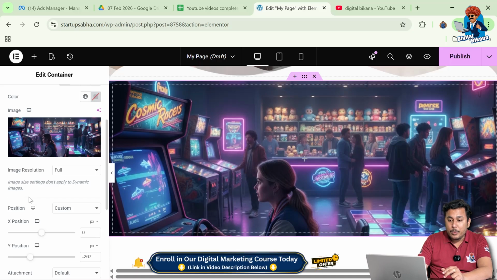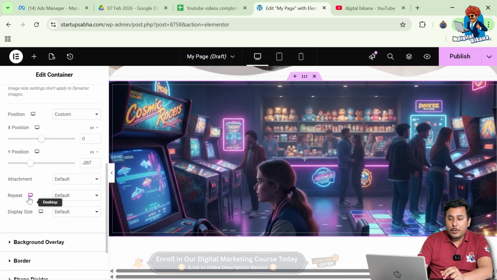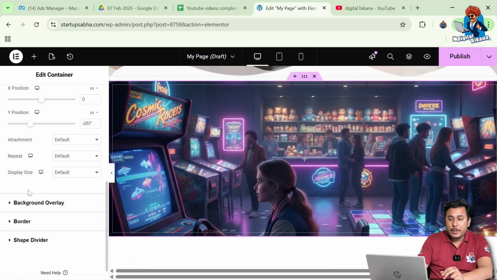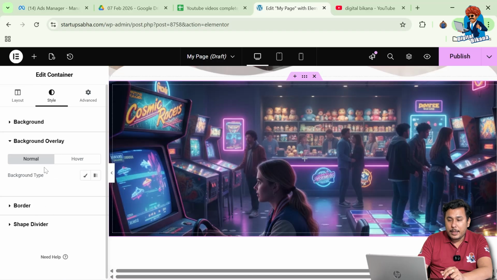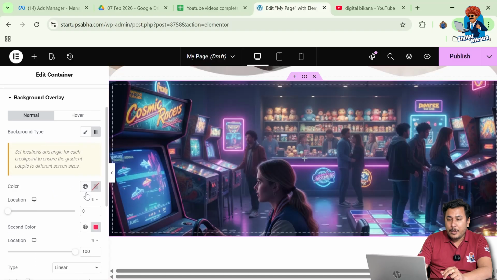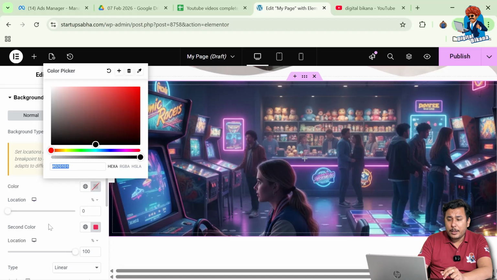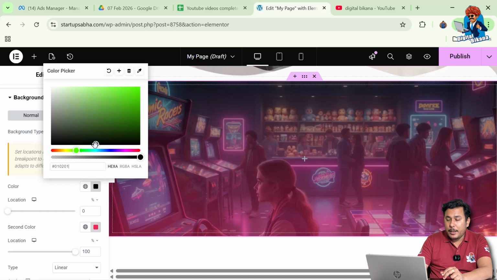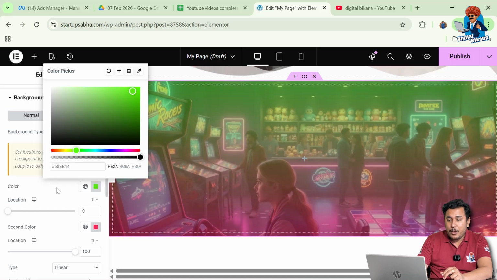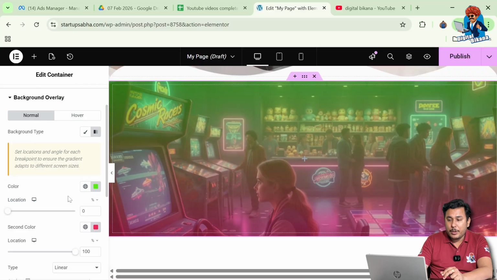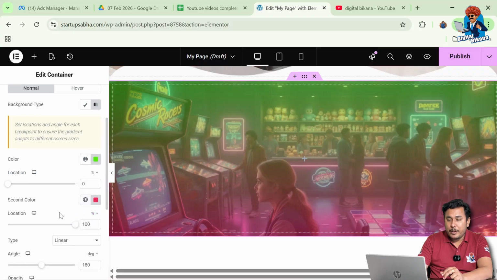So how can I do that? To add a background overlay gradient, I need to scroll down in the left side toolbar and there would be an option of background overlay. So I have clicked on that, and in the normal settings right now, and in the background type we will select gradient. Okay, and in the color we can go for two colors, right? Color 1 and color 2. So I'm going to select the green color and the light green color. Okay, so color 1 is selected to green and color 2 is selected to reddish color, right?